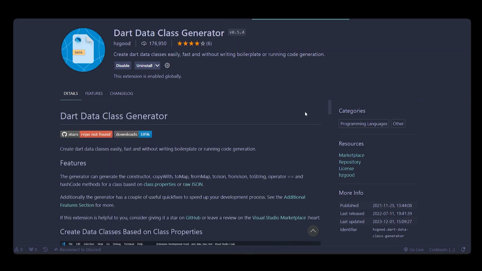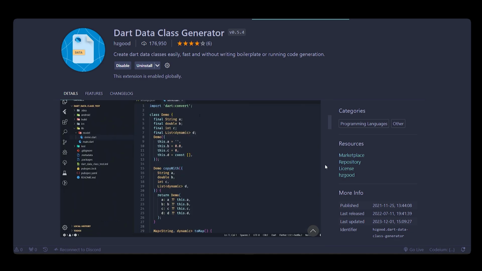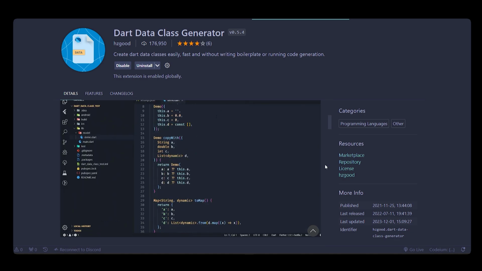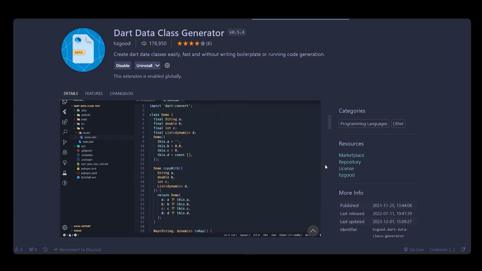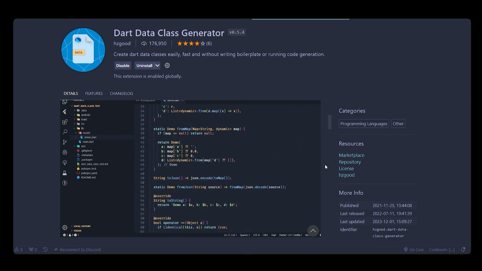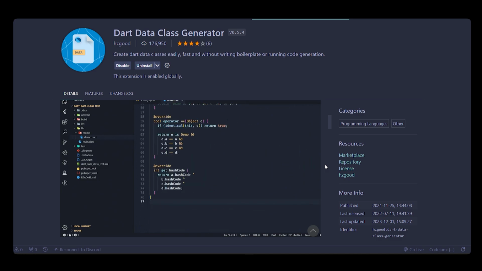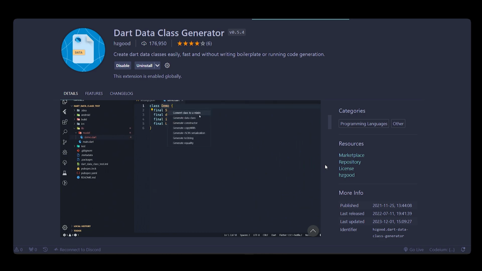Next one, we have Dart Data Class Generator. We know that when you're creating a data model class, there is a lot of code that you need to write. So just by using this extension, you no longer need to type all of that. Just set what you want and the extension does that for you.